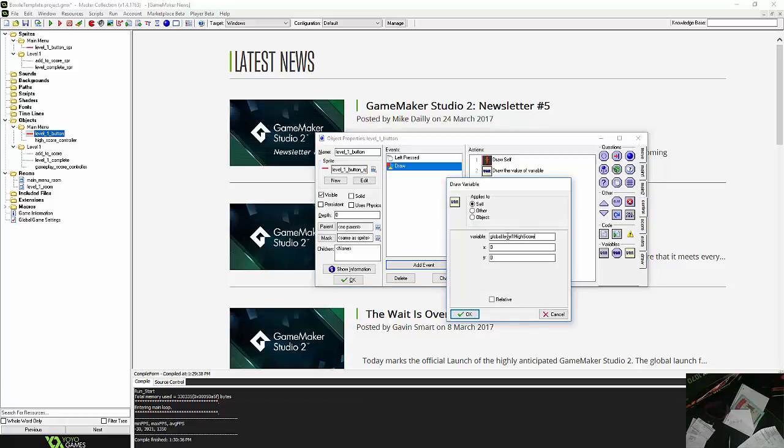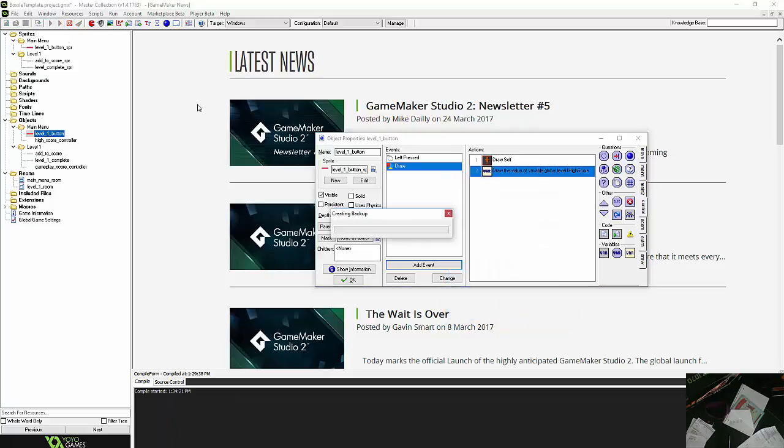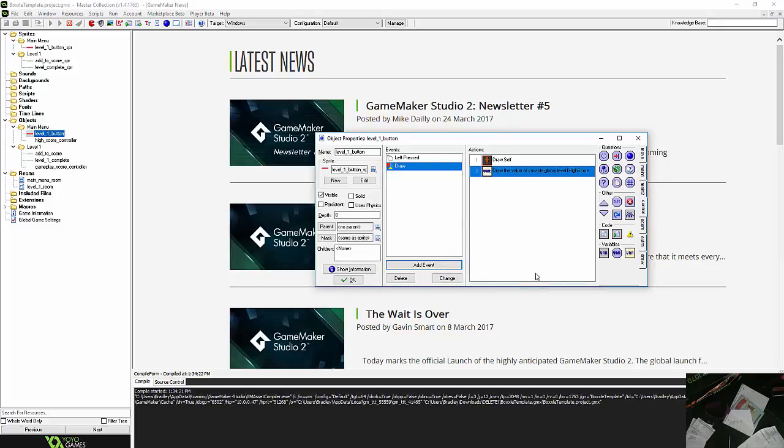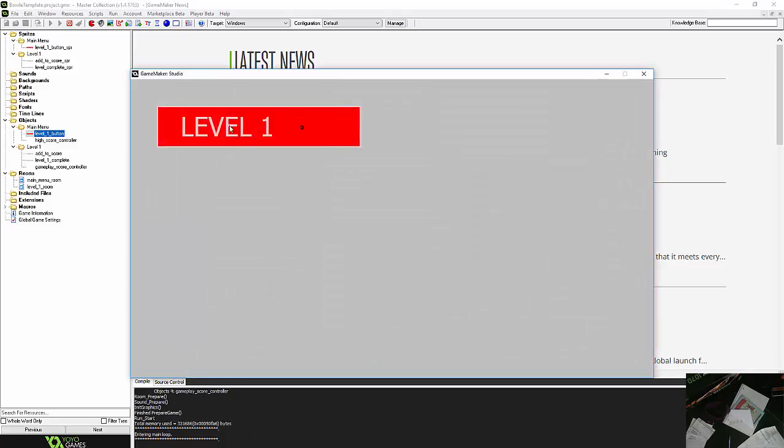And what I will draw is that global dot level 1 high score relative to my position, and I say just based off of my recollection of how big I made the button, it's 350 and 45 for the numbers. And so let's try that out and see what we get. So there we go, level 1, and there's a nice little 0 there. That's the 0 we initialized the global variable to. So it's working so far.